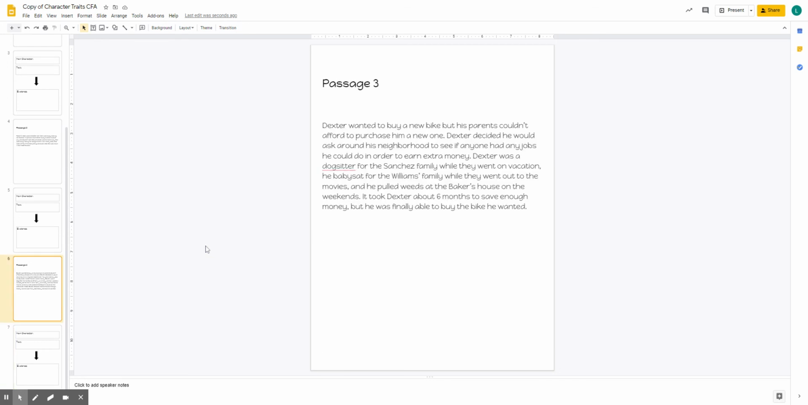Dexter wanted to buy a new bike, but his parents couldn't afford to purchase him a new one. Dexter decided he would ask around his neighborhood to see if anyone had any jobs he could do in order to earn extra money. Dexter was a dog sitter for the Sanchez family when they went on vacation. He babysat for the Williams family while they went out to the movies, and he pulled weeds at the Baker's house on the weekends. It took Dexter about 6 months to save enough money, but he was finally able to buy the bike he wanted.